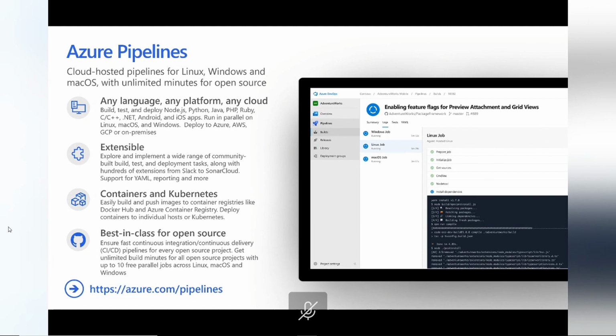So we actually provide you with cloud-hosted build agents running Linux, Windows, and Mac OS. And that's available for everyone, whether you're an enterprise project or an open source project. But we have some really amazing offers for open source developers. We actually provide unlimited build minutes for open source projects.